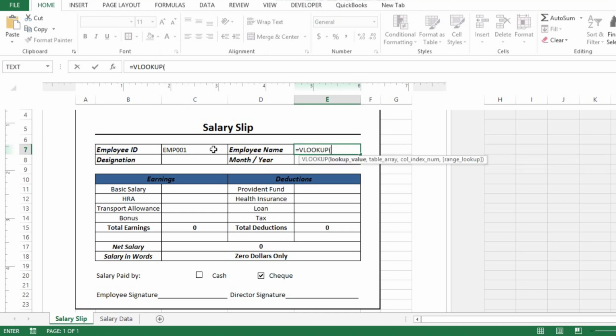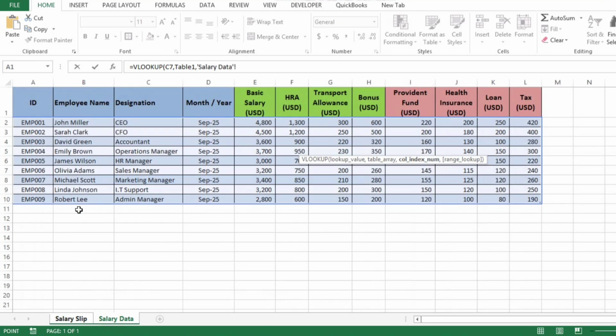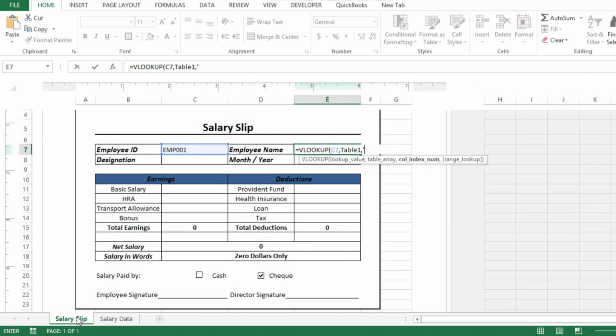Lookup value is the employee ID, comma, table array is the full table of salary data named Table 1, comma, column index number tells Excel which column's information from this table to bring back. For example, column 2 for name, column 3 for the designation, and so on. So we have employee name in column 2 here, so we will type 2, close parenthesis and hit enter, and here you can see we get John Miller. Employee 001 is John Miller, right?